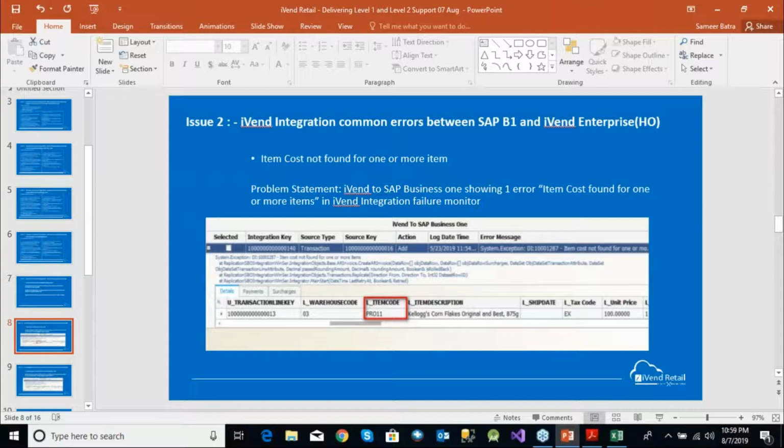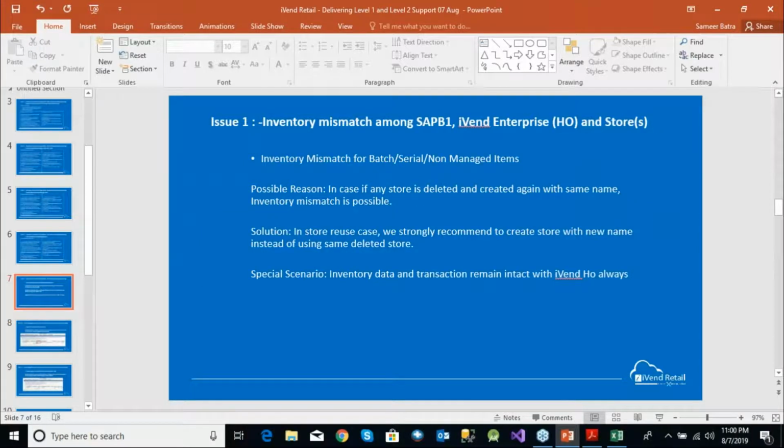The other way around is, suppose integration and replication is all clear, and at the iVend side, when you are checking, the inventory matches between HO and store, and they both are at a similar point, but it is disturbed between SAP ERP and iVend. In that case, you need to check for a particular product and a particular warehouse where the mismatch is coming.